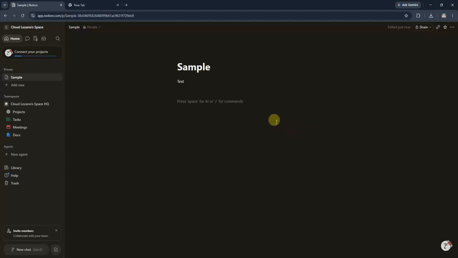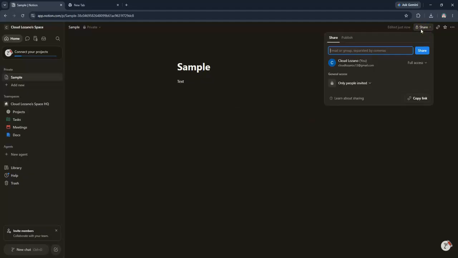Once you're satisfied with your tutorial, you can share it with others by clicking on the Share button at the top right corner of the page. You can adjust the sharing settings to make it public, or just share it with specific people by entering their email addresses. And that's it. You're ready to create detailed and interactive tutorials in Notion.